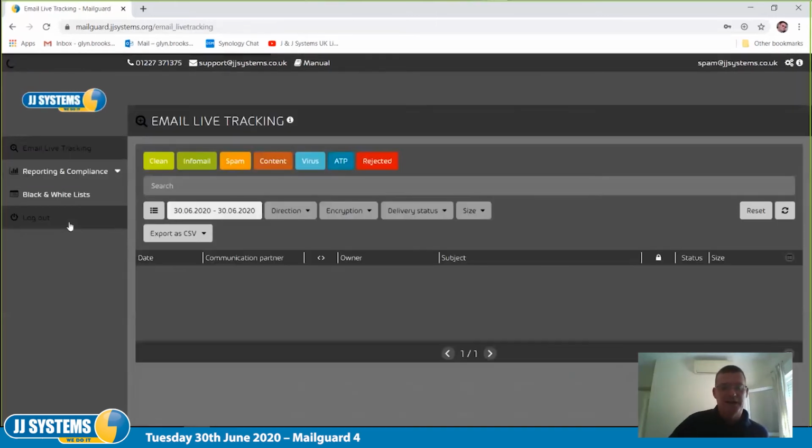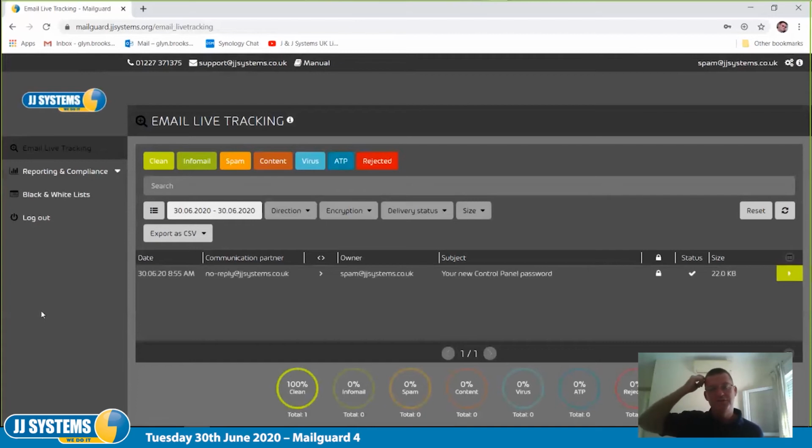But email live tracking, this is the important bit. Now, if you're used to using Mailguard 3, its predecessor, you'll be familiar with the concept of having a list of spam emails in your quarantine. However, this lists all the emails as opposed to just the spam ones. And by spam, I mean spam, phishing, virus, all those bad things. Malicious emails, that's what I'm saying. So this lists all of them, not just the malicious ones.